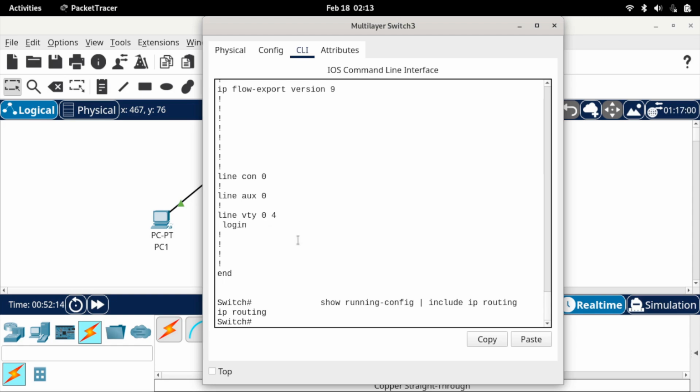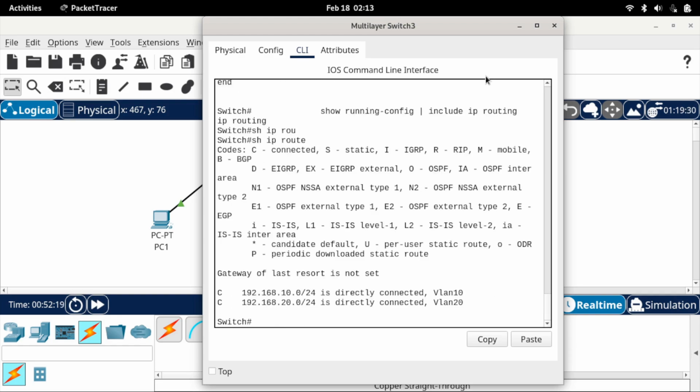And that's it. You've successfully configured Inter-VLAN routing on a Layer 3 switch using Cisco Packet Tracer.